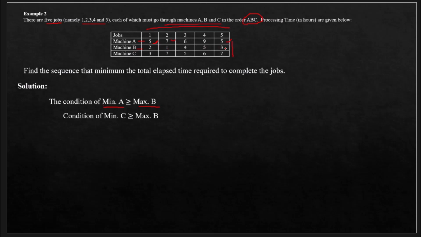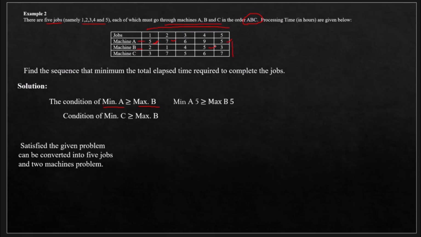So maximum one, biggest processing time is 5. Here the condition is the minimum of machine A is 5, and the maximum of machine B is 5. So the minimum of A equals the maximum of B. 5 is equal to 5. So the first condition is satisfied, so we don't need to check for the second one. We can go for further process.